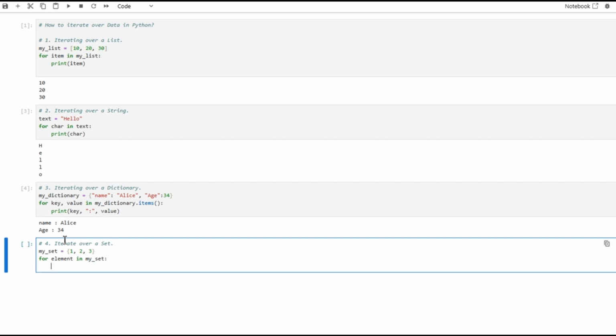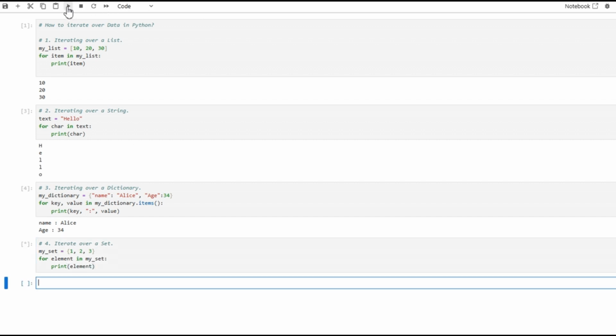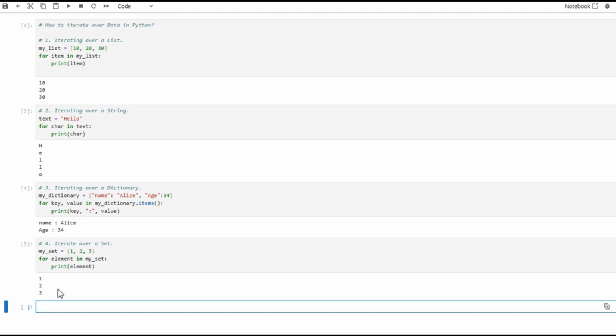for element in my_set, this line means, for each item in my_set, do the following code block. Because sets are unordered, Python may return the elements in any order.